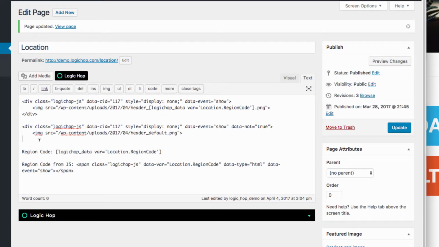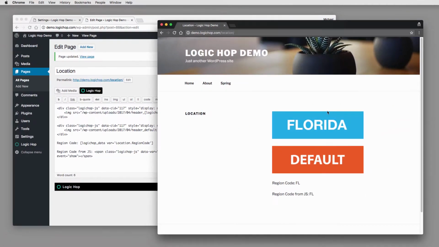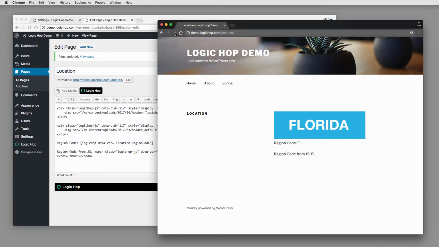So simply what this is doing is exactly what we did with our conditional shortcodes, but now we're doing it with JavaScript. We have these div elements on the page. You can style them however you want, though we leave them plain by default. If I go ahead and update this, we should see only the Florida display here. So if I click reload, there we go. Now it's being shown for Florida.